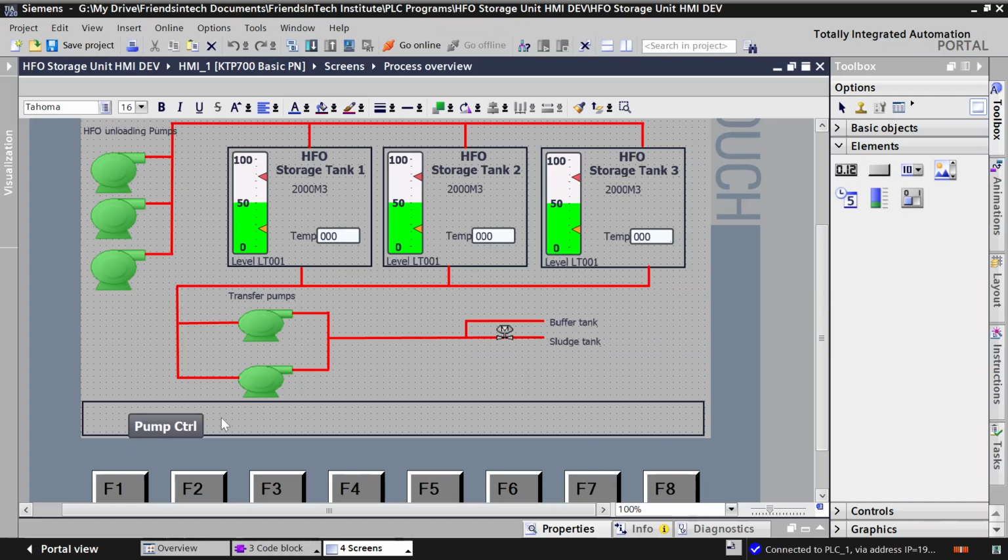So you can change that to pump control. That's it. Then select this, then just move it up here a little bit. That's it. Then you can try to adjust this to resize this here. That's it. Then also I need one for alarms.